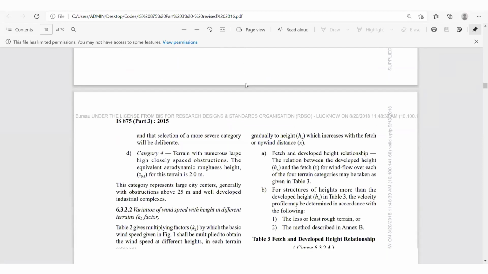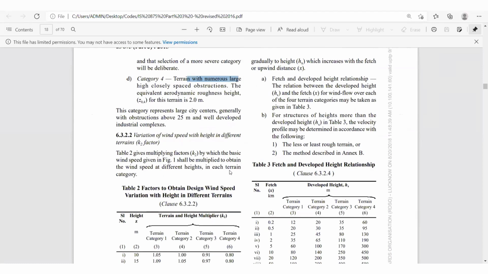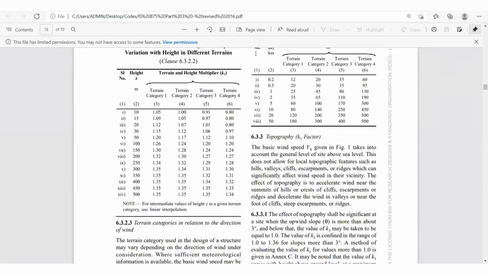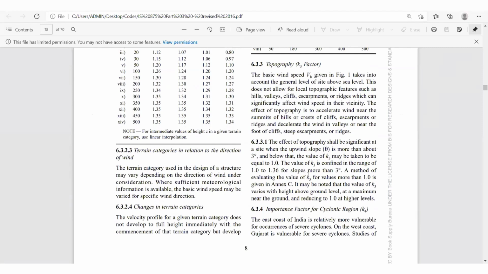If you are constructing somewhere inside the city limits, then you can consider category 4. And the K2 value depends upon the height and the different terrains. Okay, so this is how you calculate the K2 value. And the K3 value you will find depending upon the topography factor. So you have to identify all these values of K1, K2, K3 and K4.